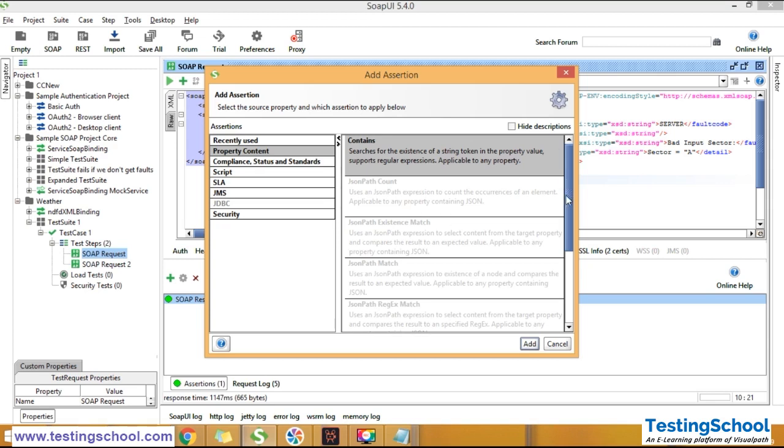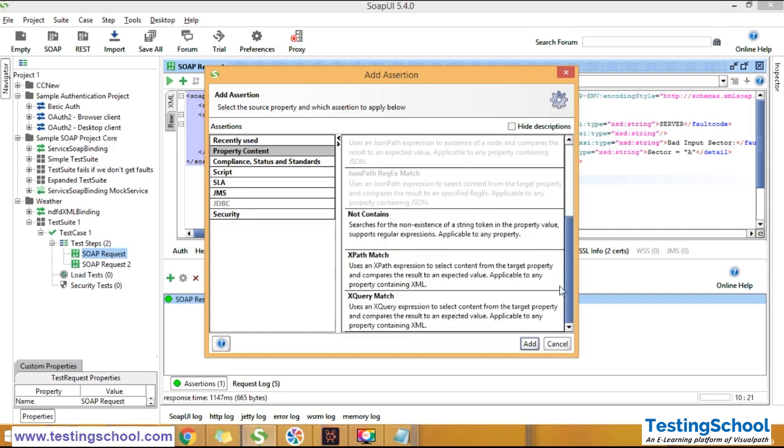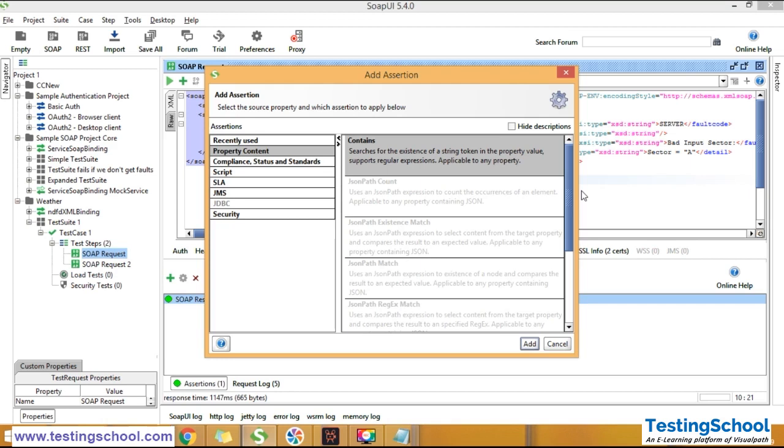In property content, mainly we will use contains, not contains, XPath match, XQuery match. These four are available. In that, mainly we will use XPath match, because that is very important to validate our responses. So here we can look into the first one, which is contains.